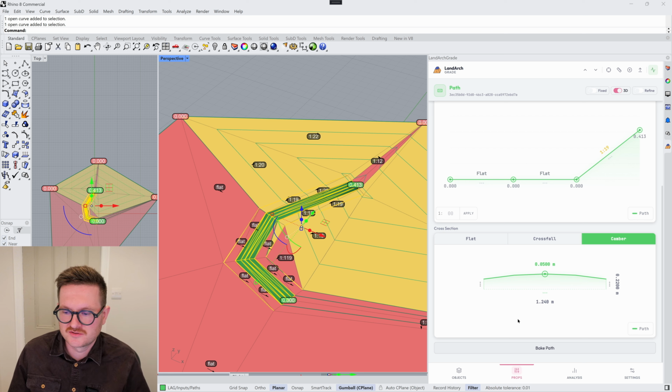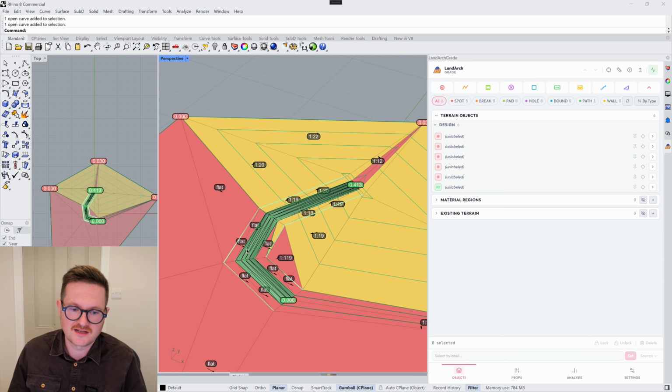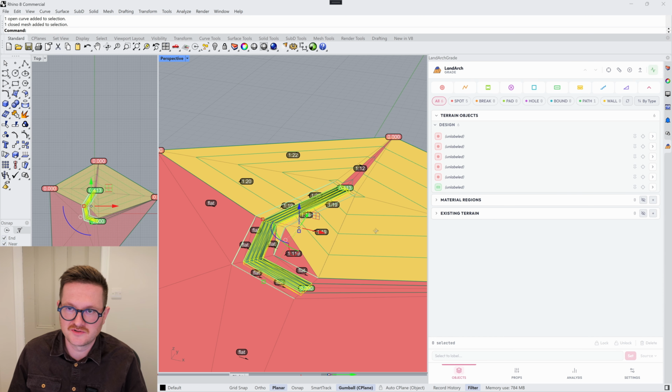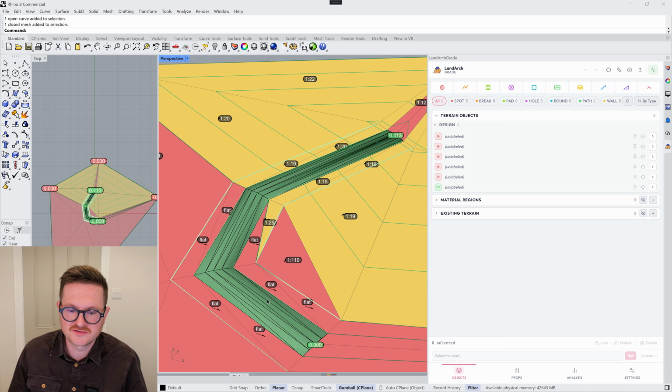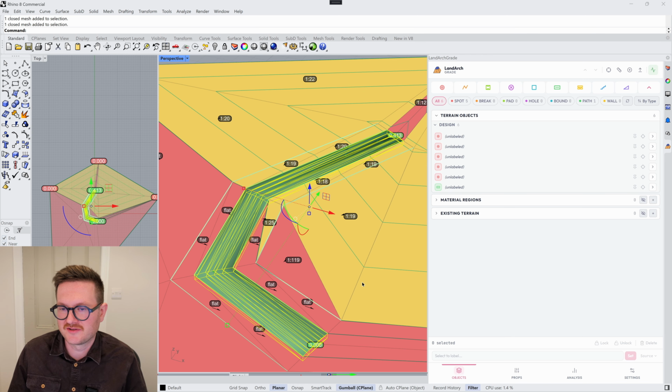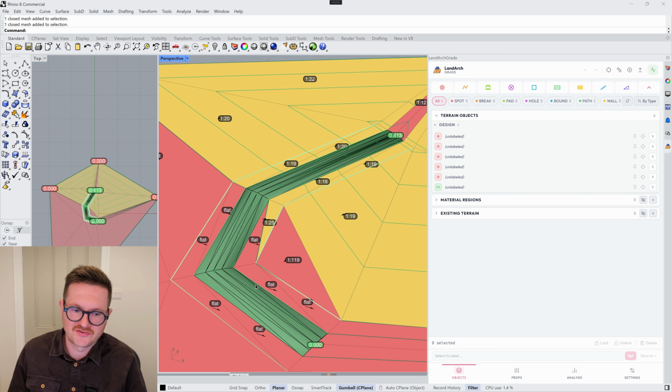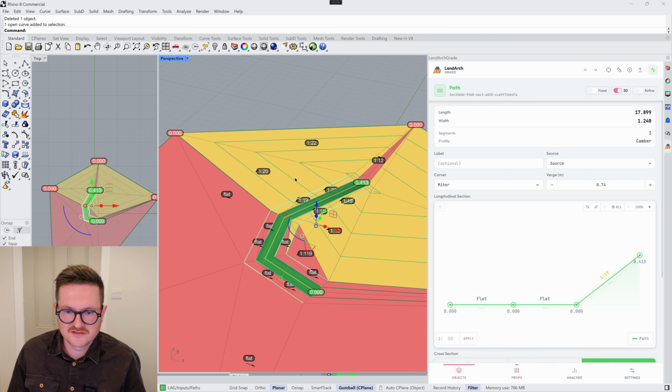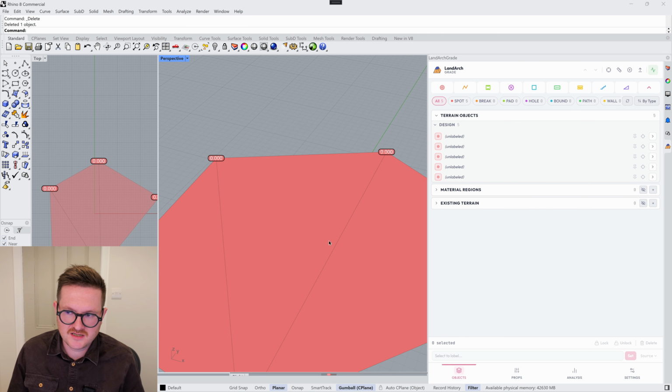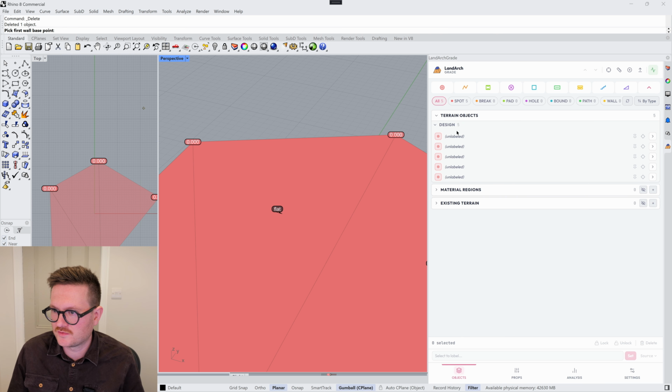Now, for terrain objects that have meshes like this, you do have this extra option down the bottom to bake it. This is just if you want to have that object in your model. It's good if you need something solid to reference to. So moving on, let's get rid of the path and let's have a look at walls.